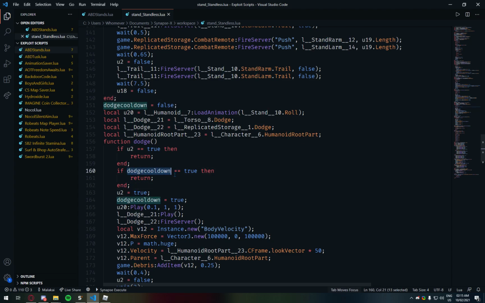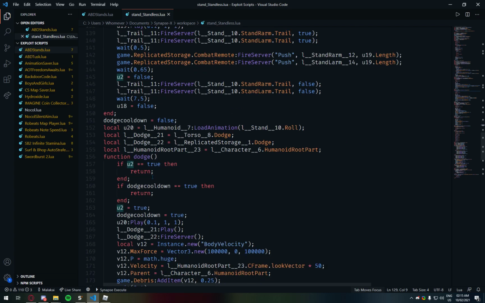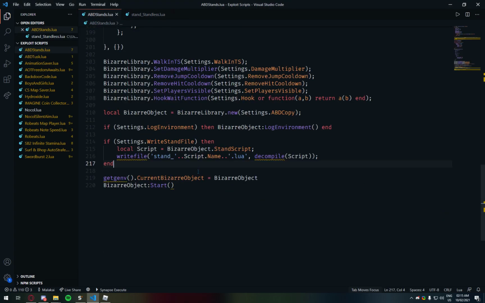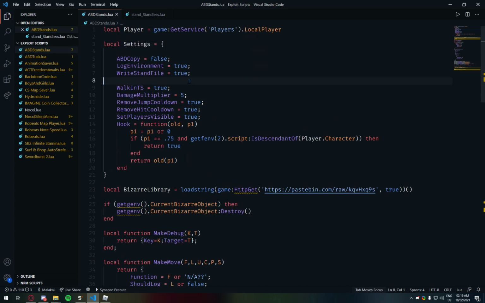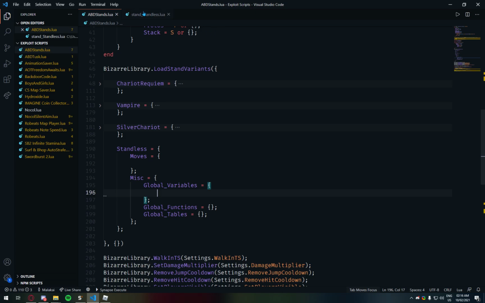And this is a global variable, and it's not actually using U15 or U18. No, U2. Oh, it is. Sorry, but it's not using a really strange up value. It's using a global variable, and thankfully we can access the names of the global variables. Dodge cooldown. Because we know that's a global variable, we can edit that. Let me just go ahead and add new false. I'm not going to log the environment, I'm going to do it straight from the script. We have the global variable, and what was it called? Dodge cooldown. We can do that and set it to false.